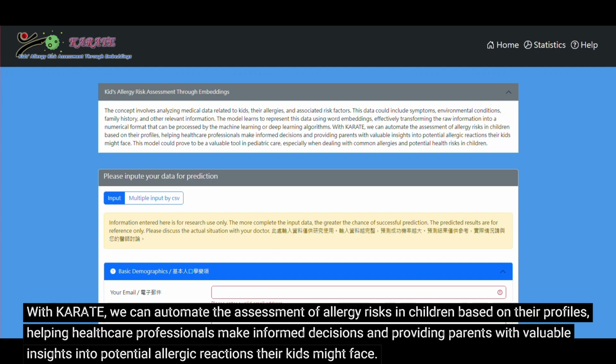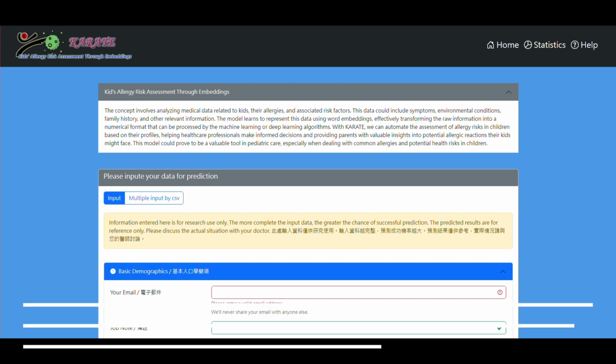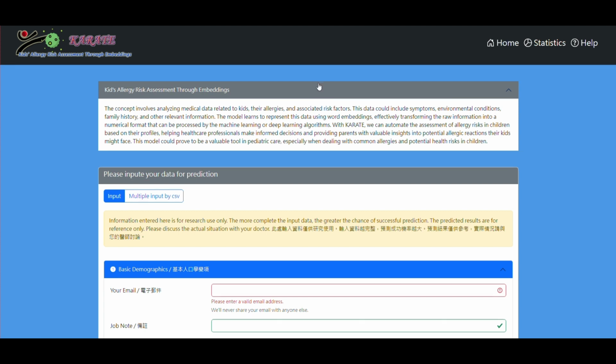With karate, we can automate the assessment of allergy risks in children based on their profiles, helping healthcare professionals make informed decisions and providing parents with valuable insights into potential allergic reactions their kids might face. Now we start showing how to do it.